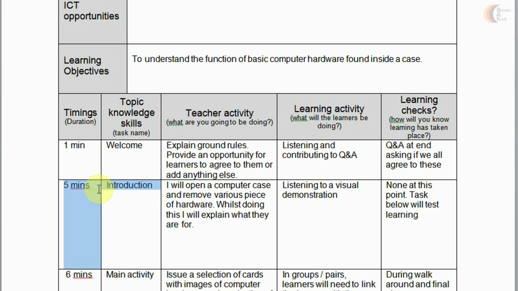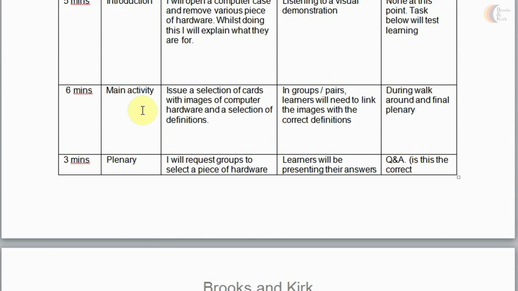Now, the main introduction, I will open the computer case, remove various pieces of hardware in the case and explain what they are for. The learners at this stage will just be listening to my visual demonstration. Are there any learning checks in this individual chunk? Well, no, not really, because they're just listening. So I've just made a point stating that there are no learning checks at this opportunity, but there will be in the next tasks.